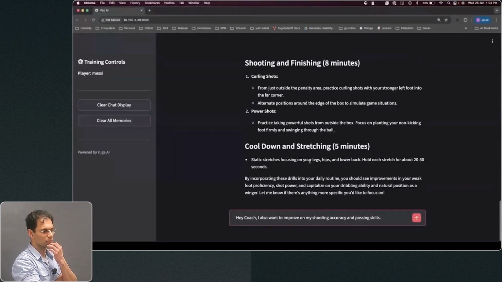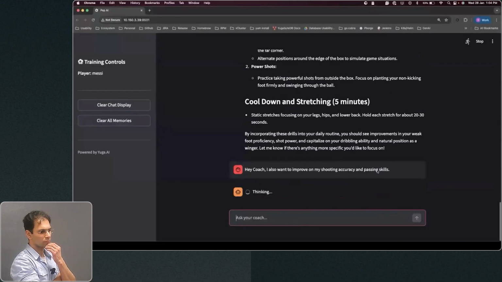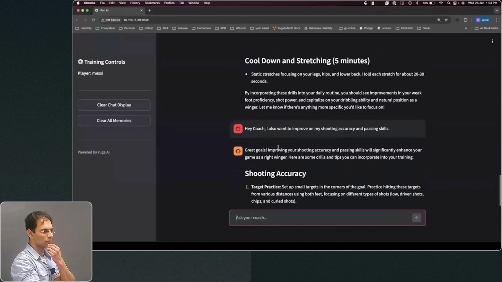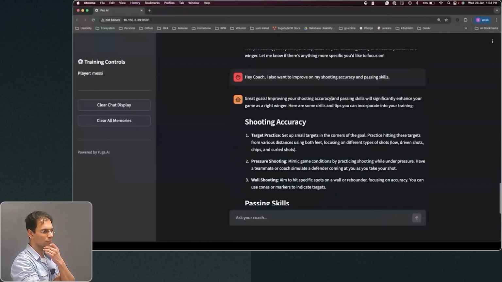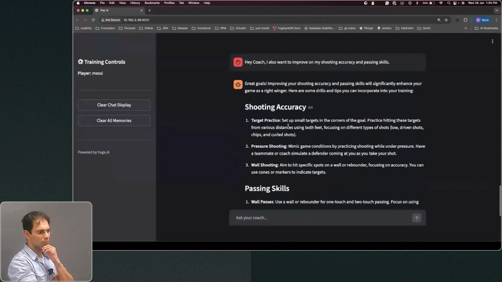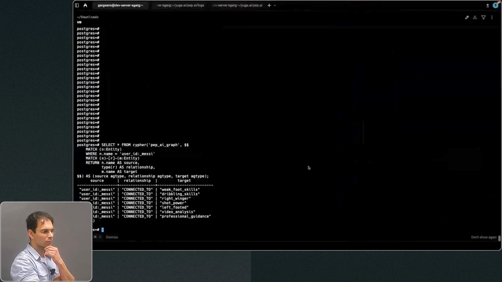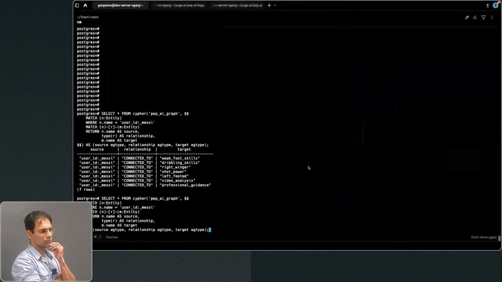Let's go and ask another question. So, hey coach, I want to improve on my shooting accuracy and the passing skills also. I'm adding more memory, giving more context to the coach to get more specific or comprehensive drills. So here the LLM has responded, okay, great, improving the shooting accuracy and passing skills, and the drills have been modified according to that. Let me go to the database and see if the new entities have been added or not.